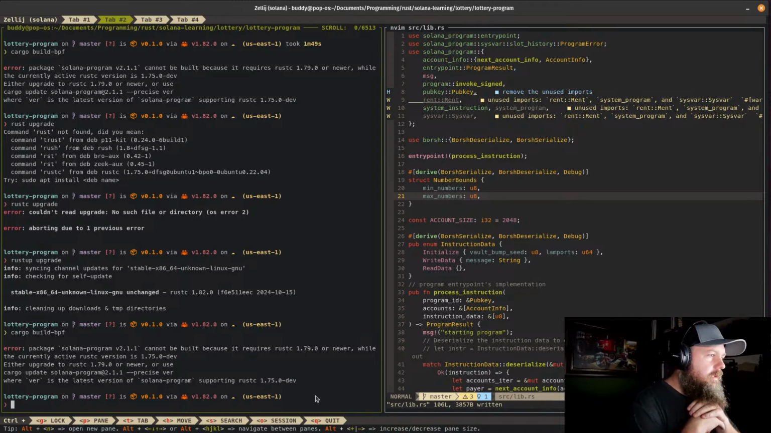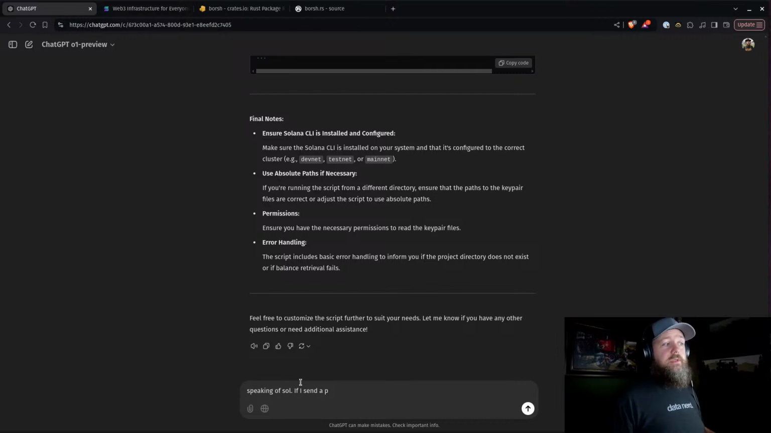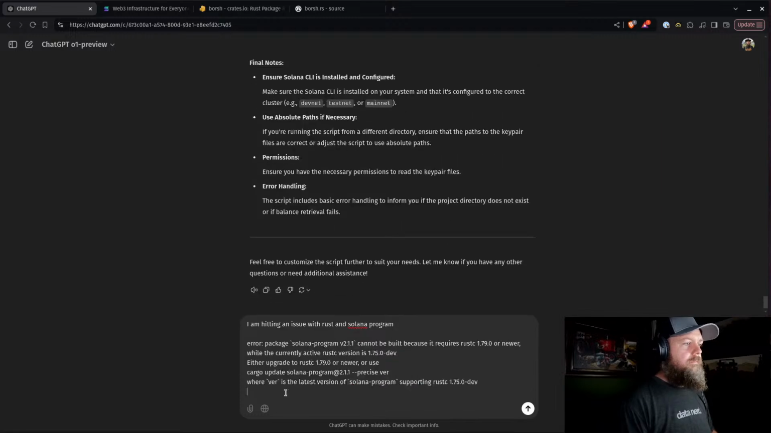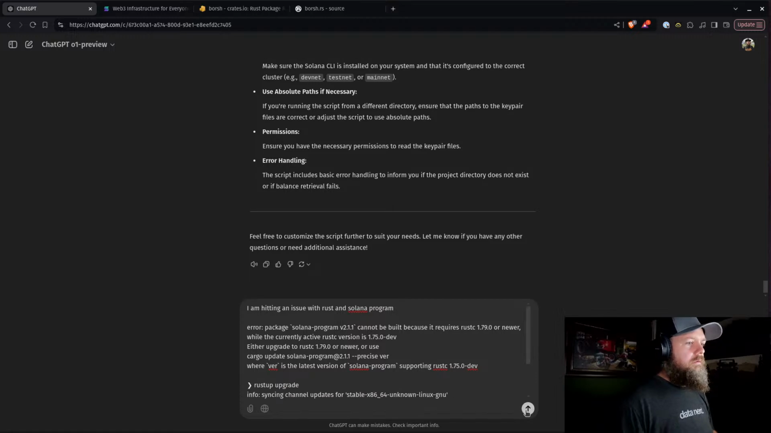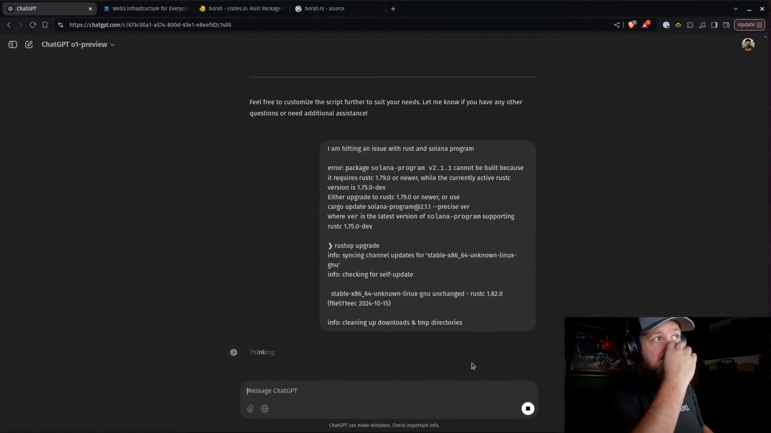Cannot be built because it requires rustc 1.79 or newer. Wow, the rustc version is, revert. What? I have not hit. So this is an interesting thing. Hitting an issue with Rust and Solana program. And let's do, just see what ChatGPT tells us.